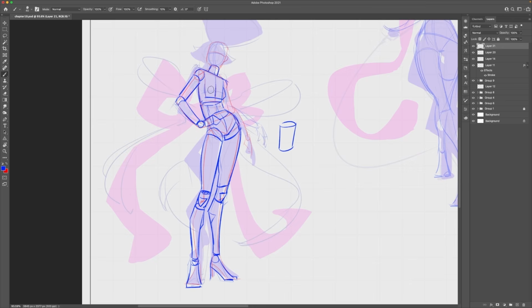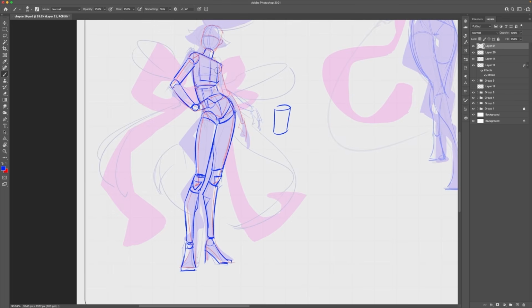Just some form for the breast. I will refine that later, but just give a little bit of indication for the form.